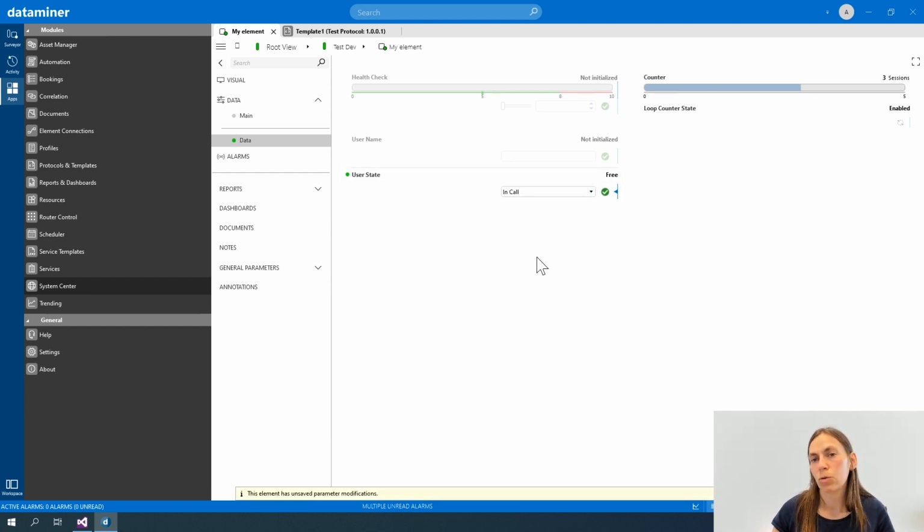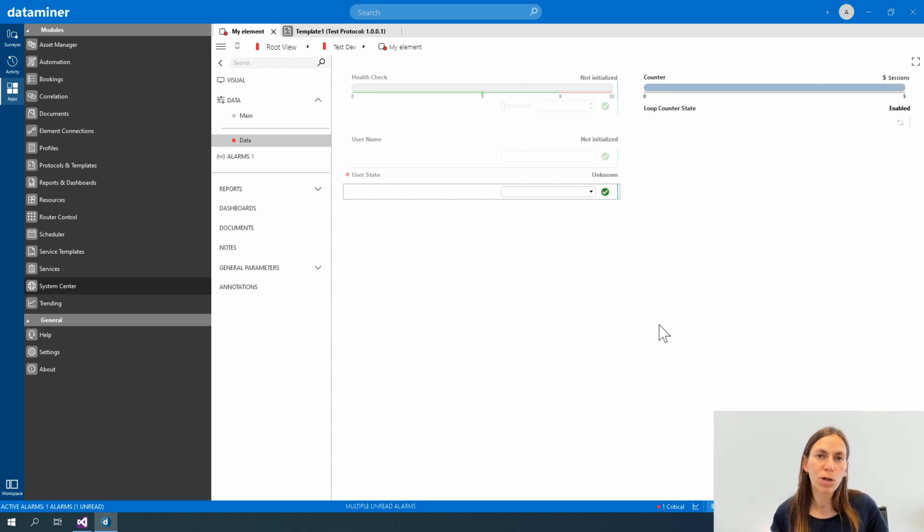In call, also critical alarm. It's there, it's nice and readable. Set it back to unknown, still critical alarm, but nicely shown grayed out. This is a small fine tune that we can do, but it can have a major impact on user experience.